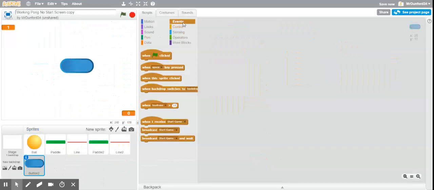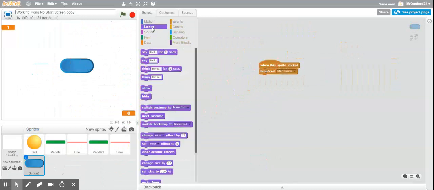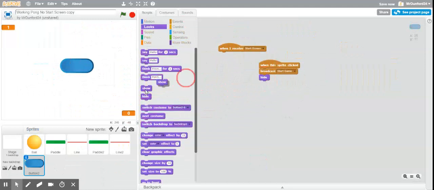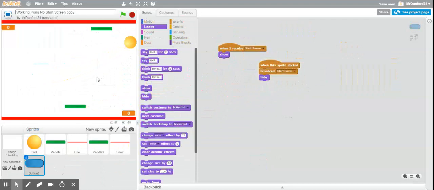So all I need to do is event, when this sprite is clicked, broadcast, start game. Now I want to make sure that he hides. So I have to go looks, hide. Now the other thing I want to do is make sure that it shows up when I go to start screen. So again, events, when I receive start screen, we want it to show. So now I click there, start screen, the button's there, I click the button, and my game starts. So that's how you make a start screen.